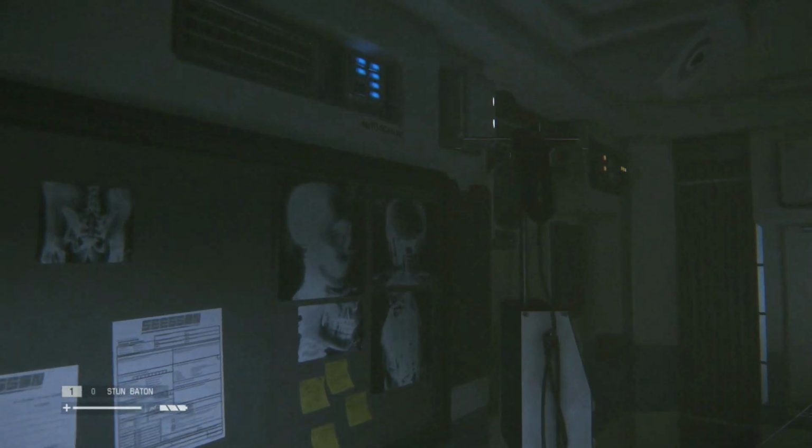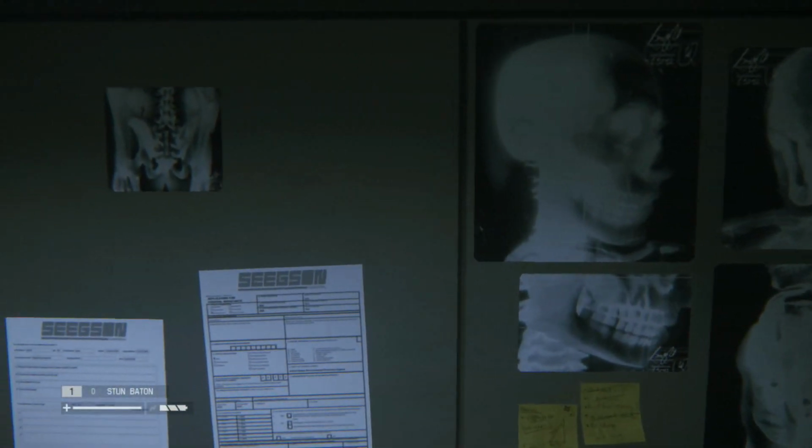Number 8. Keeping up the subliminal reminders of a constant alien threat, X-rays of human skeletons and especially teeth are placed in several of the game's medical settings.